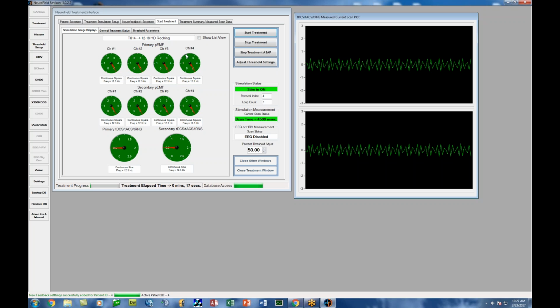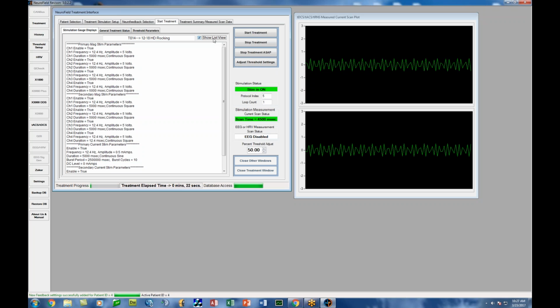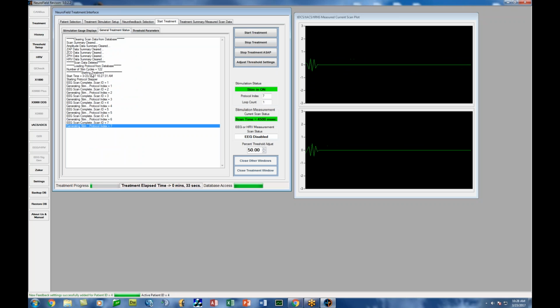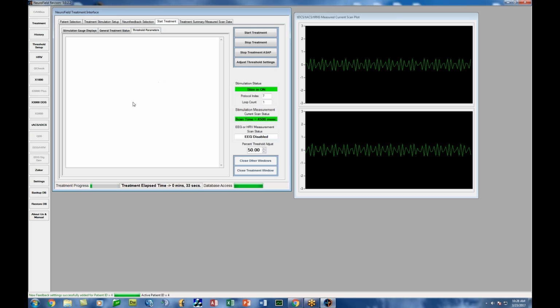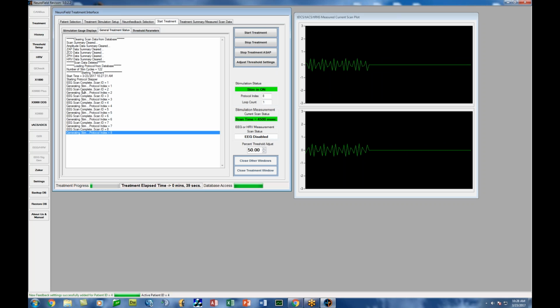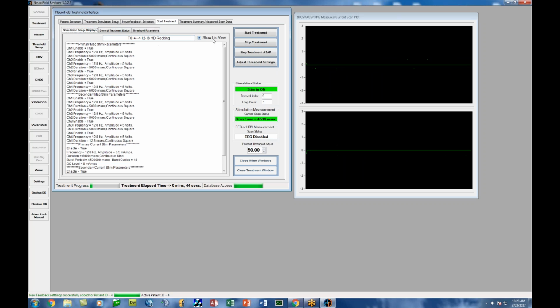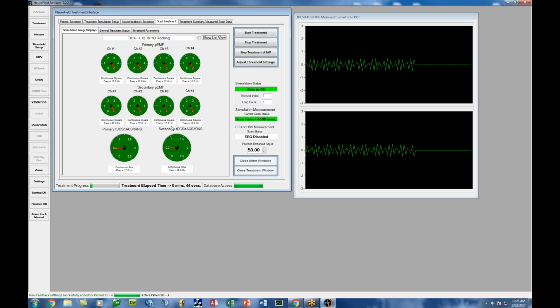And as it goes along, there's a lot of different kinds of data that you can get here. If you're interested, you can click on the Show List view, and it will show you what the stim parameters are, general treatment status, and then if you're running EEG, it actually shows you threshold parameters as well. So there's a lot of data that gets tracked as you go along. You can unclick this and go from there.